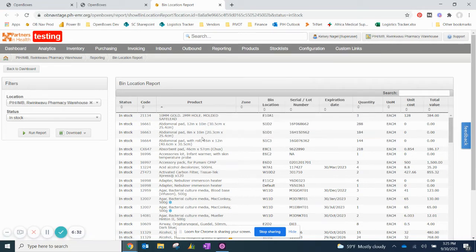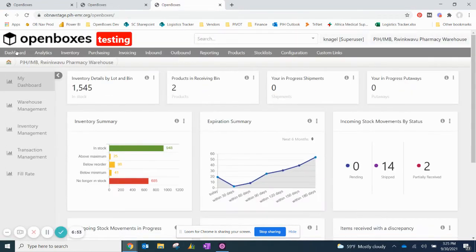Now, what if you don't want to see multiple lines per product? You don't care what bin it's in, you don't care what the lot number is, all you care about is how much of a given product do I have in stock? Well, there's a way to see that as well. So I'm going to go back to the dashboard and show you where that exists. I'm going to click dashboard here to go back to my dashboard. And then I'm going to show you the inventory summary report.